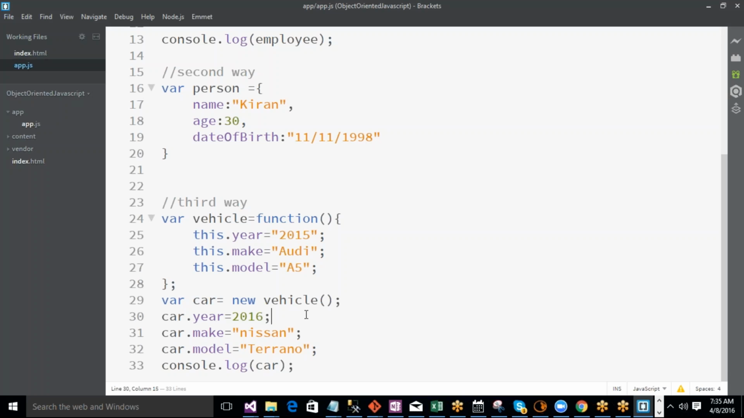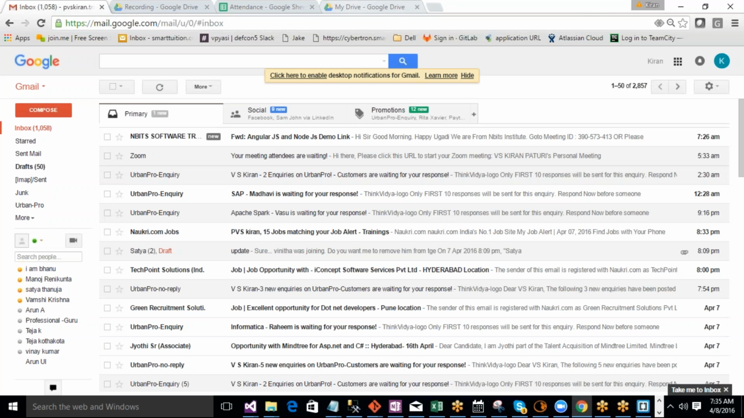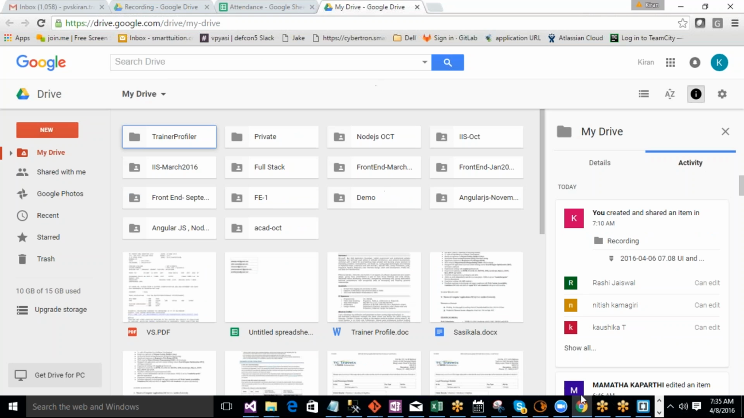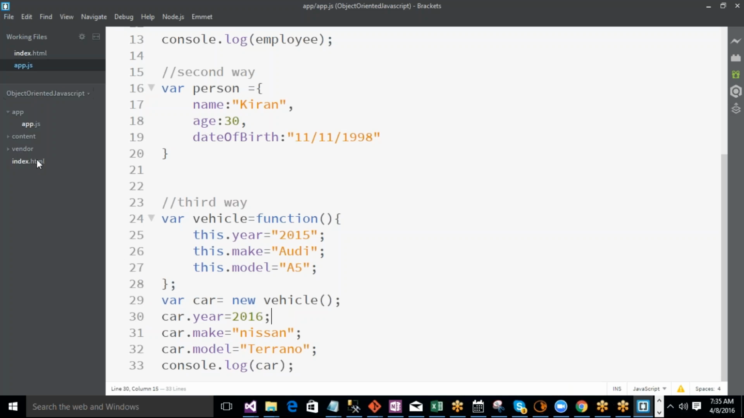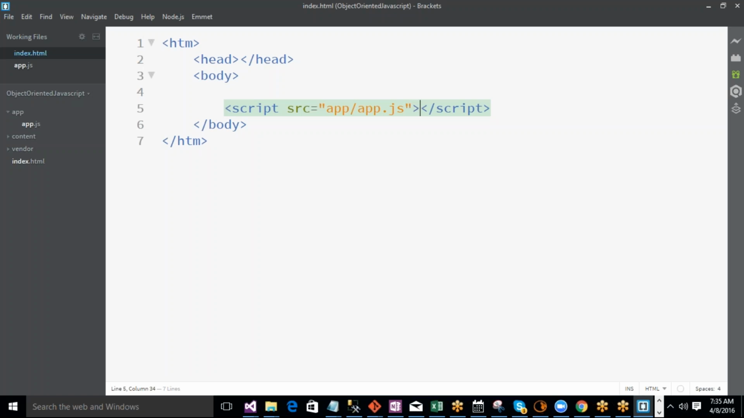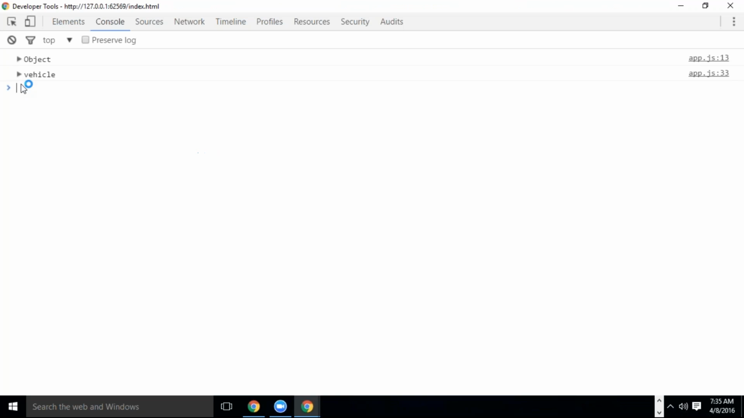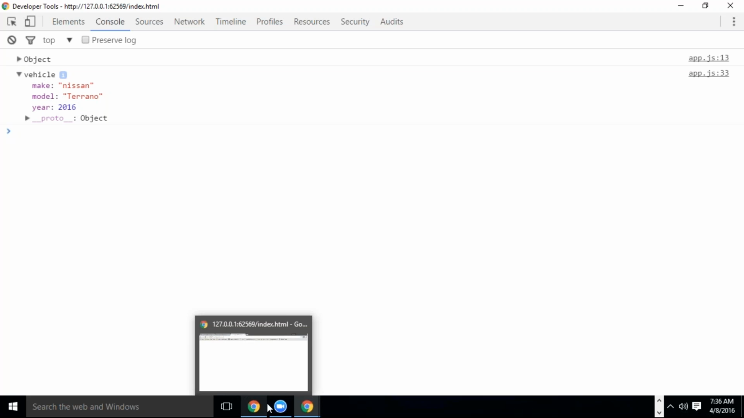So let us see what we are doing in this approach. Just observe, I'm refreshing my page. What is the difference between the previous approach and this approach? In the previous approach, you are not creating any instance, you are directly creating the object. Whereas here you are creating an instance. Do you see this? Vehicle, make, model, year 2016. Are we getting it?